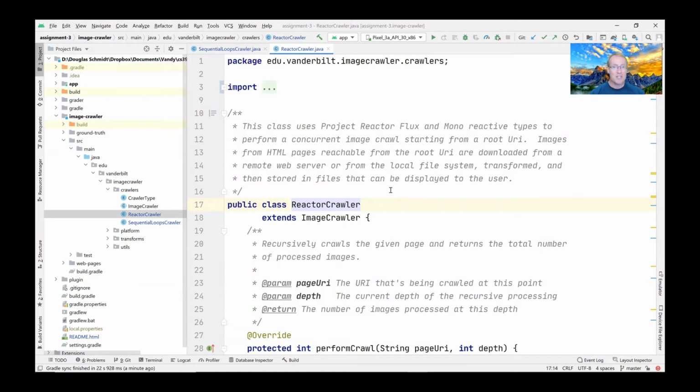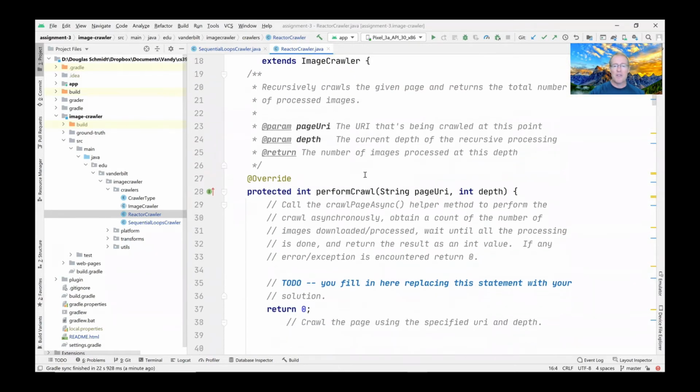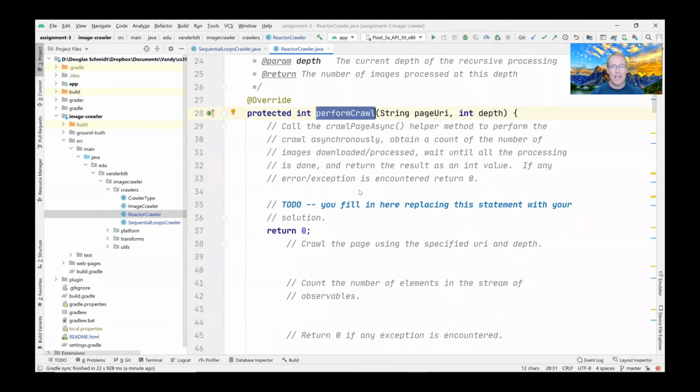And as the name suggests, the Reactor crawler uses Project Reactor reactive streams features. And this is what you'll be implementing for this particular project. So in this case, you'll implement various methods, starting with perform crawl. Perform crawl is going to take the initial page URI and the depth to use, and it's going to call the crawl page async helper method to perform the crawl asynchronously using Project Reactor features.